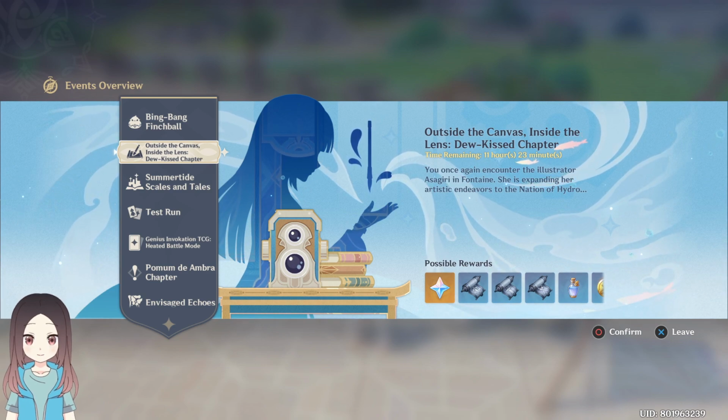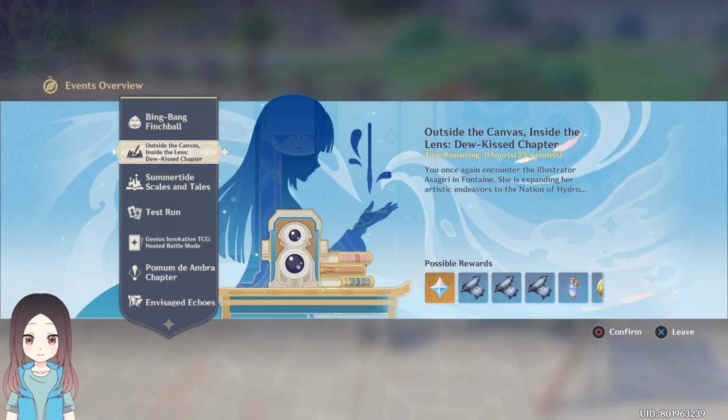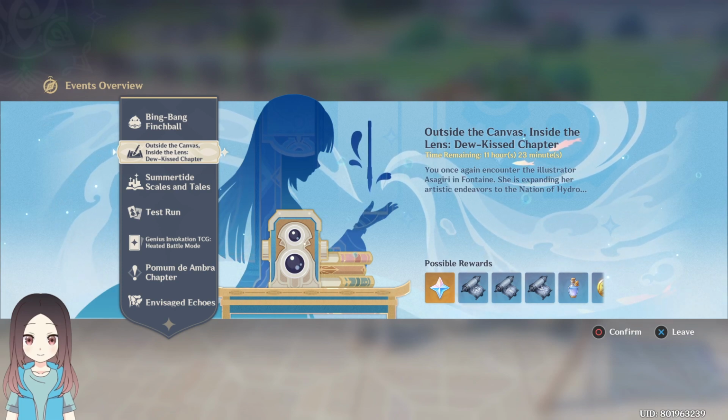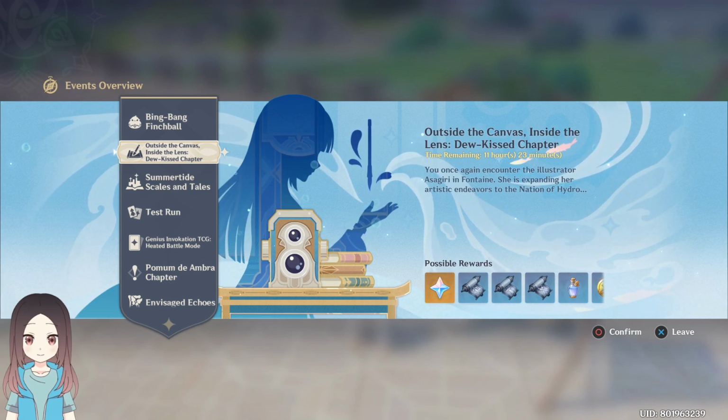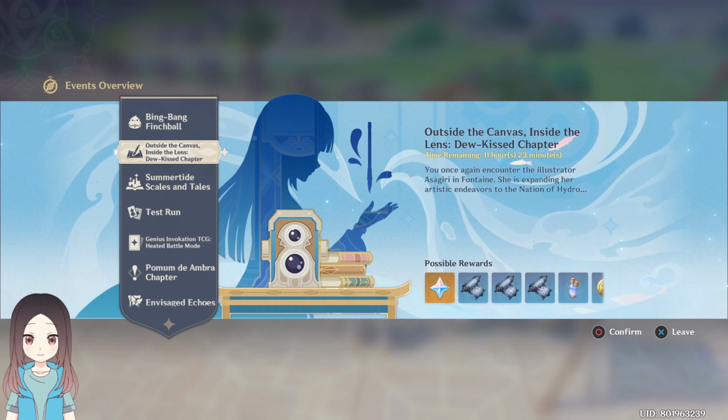StreamElements said, Xiao Pi is now live. Streaming Genshin Impact, recording Outside the Canvas, Inside the Lens, Dukist chapter.